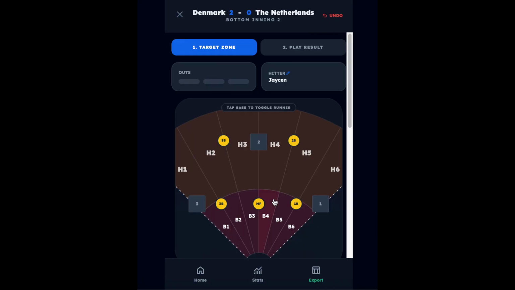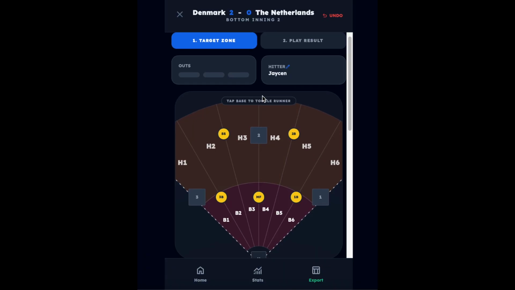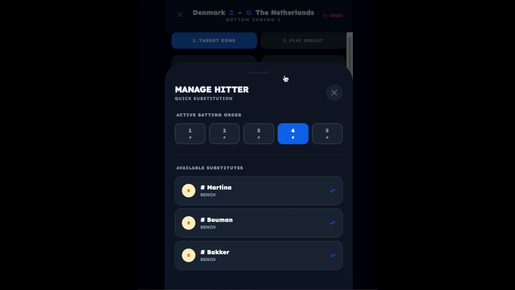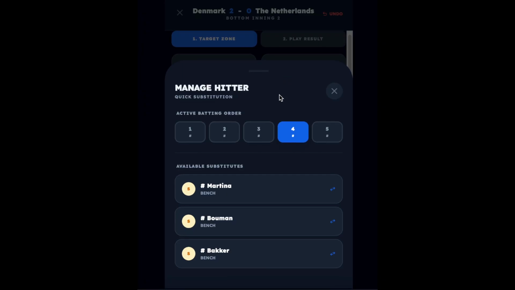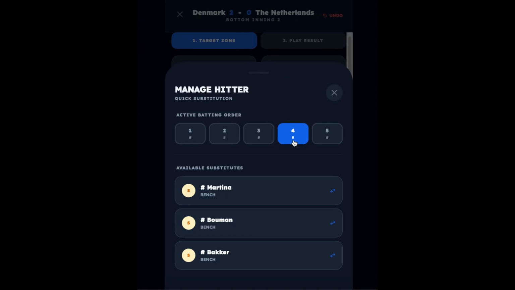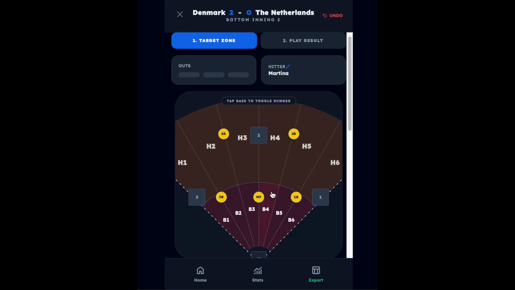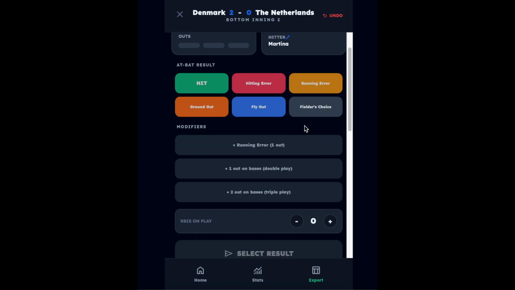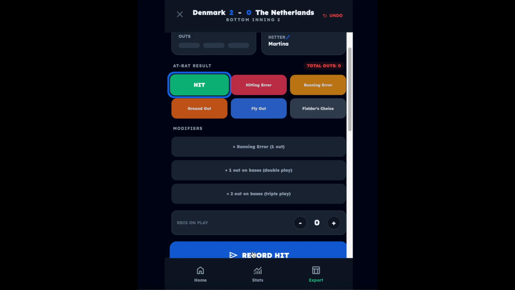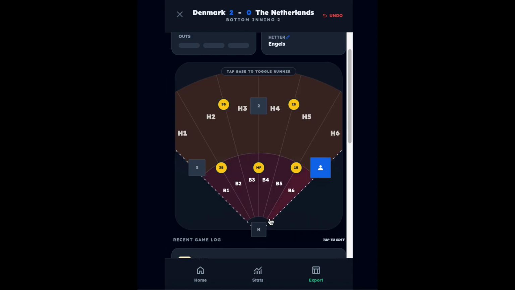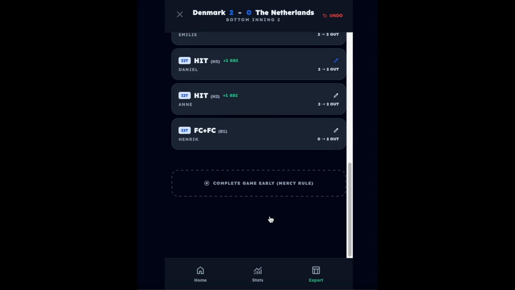Let's say that last inning we had a defensive change on the Dutch team, which means that it's actually not Jason who's hitting now. We want to make sure that we have the right hitter. We can simply go in here and adjust the 4th position, and we want Christian Martina to come in and play instead. And so we just change it like that. And now Christian hits. He gets a hit. There we go. And now he's on first base. And that's really all there is to it.